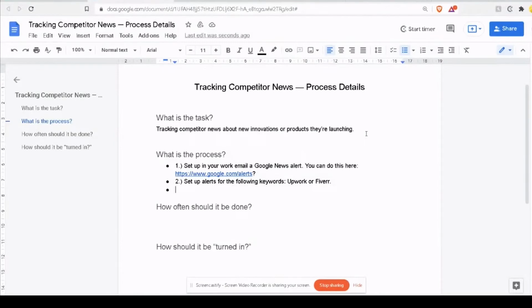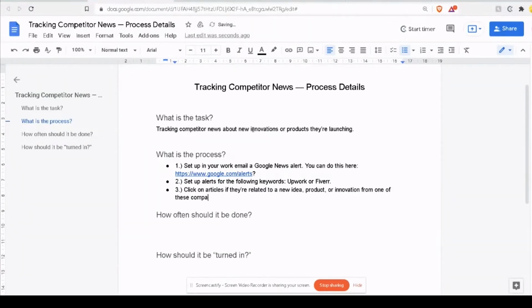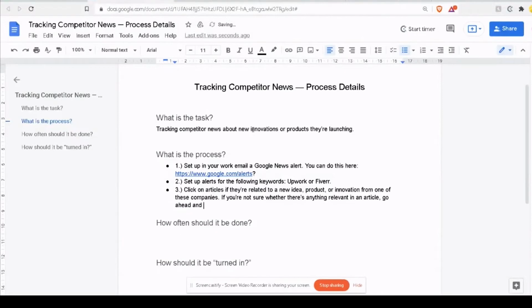So step three, we've got the information flow set up. Step three would be click on articles if they're related to a new idea, product, or innovation from one of these companies, right? If we want to figure out what our competitors are doing in this space, might as well keep careful tabs on that to see if there's something we can learn, right? If you're not sure whether there's anything relevant in an article, go ahead and click on it anyways and check.